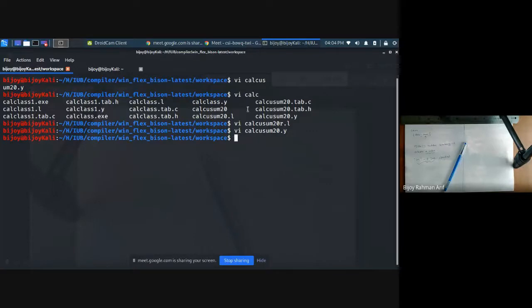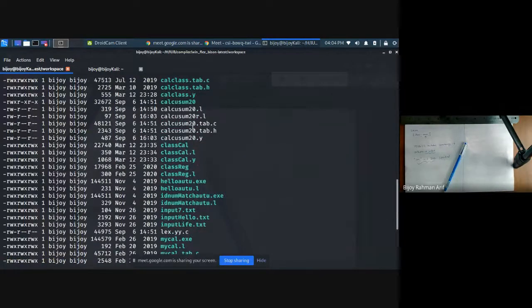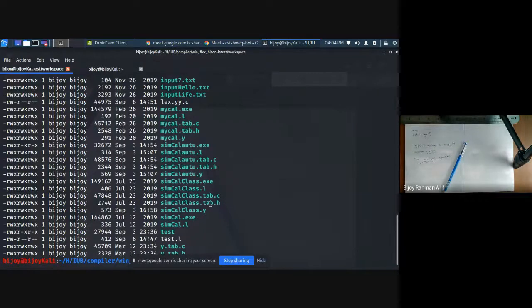For example, let's say ls -l. Now see, did you see this? Here there is already a header file, calcu_sum20.tab.h. This header file stores all the values, the associated value of each terminal. You might argue it is already generated. So let's remove this file first, then see what happens.